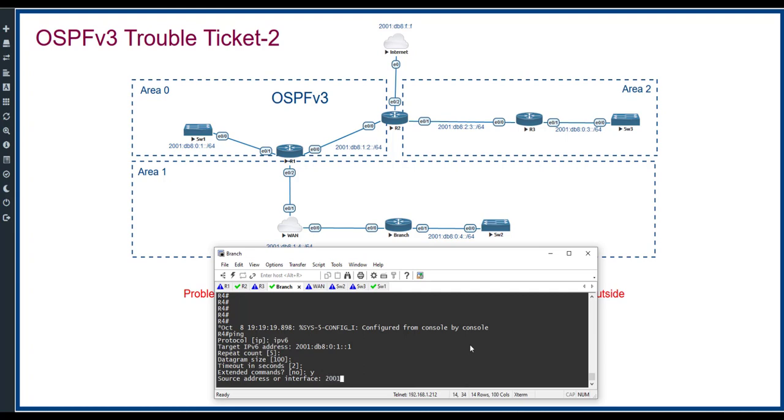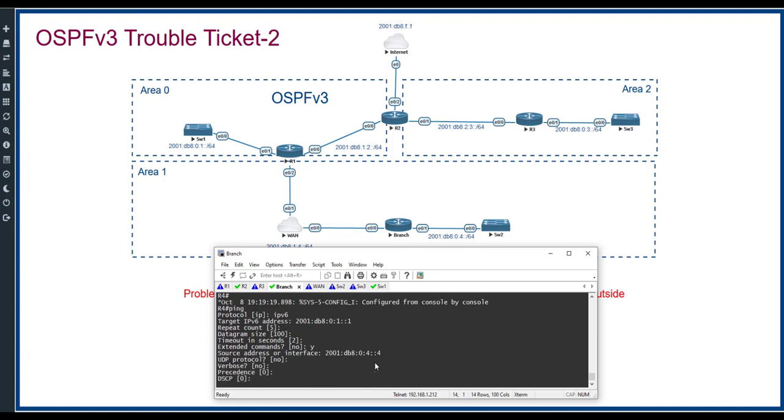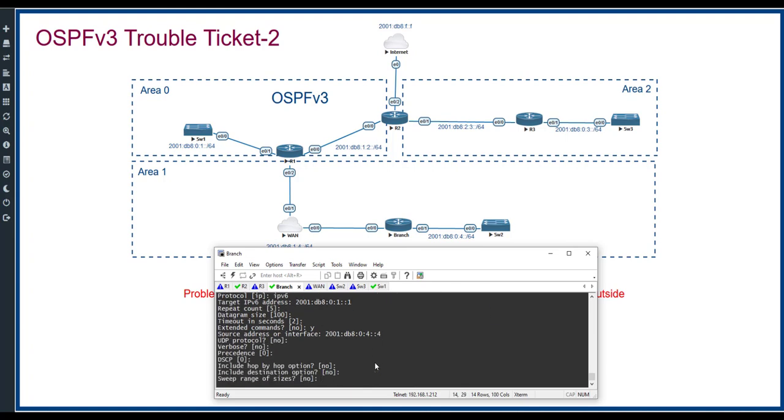Let me use 2001:db8:4::4. This is the IP address of the ETH01 interface of the branch router. That's it. And the other options should remain at the default value.